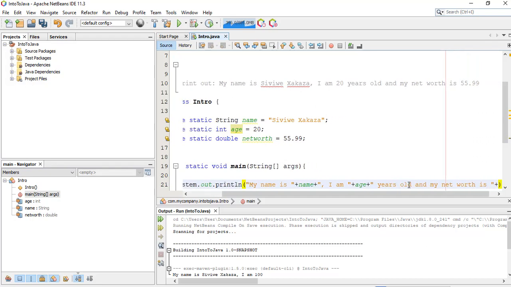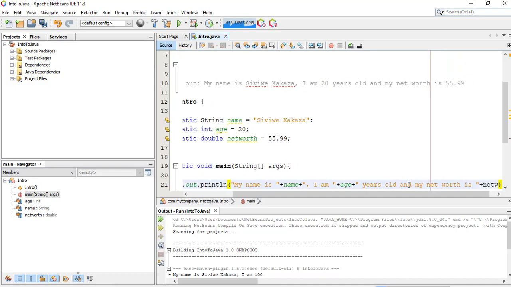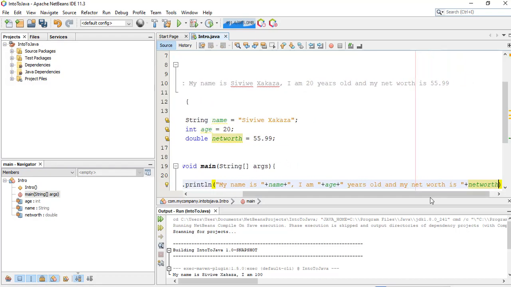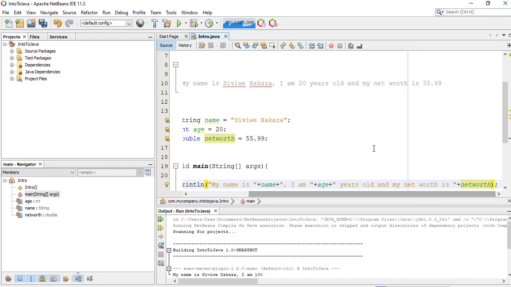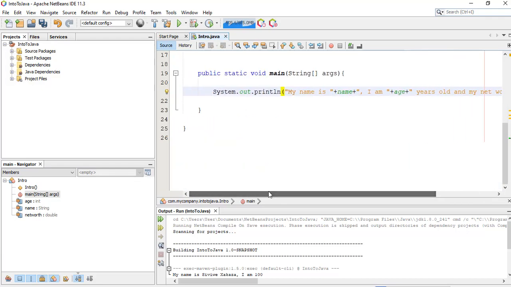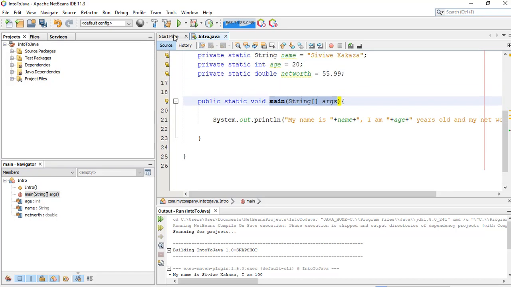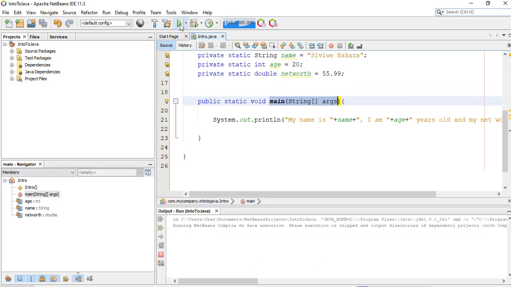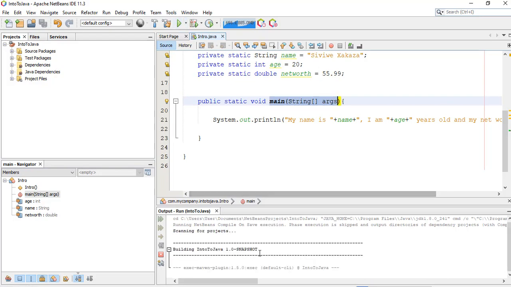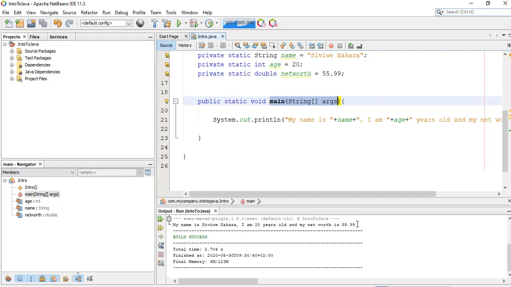And my net worth is. Cool. Now make sure that you write this within your main function, because this is what the Java compiler actually runs. Java runs this method. So I'm gonna go ahead and press run here and see if we get that sentence that is in our use case. And as you can see here, we get the sentence.